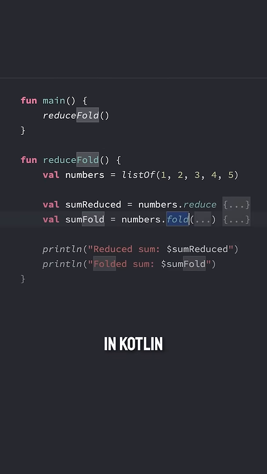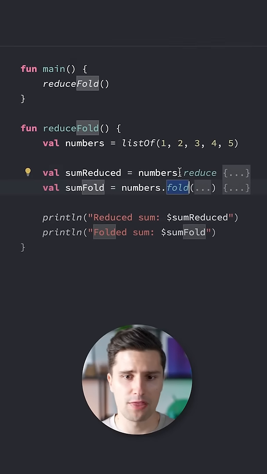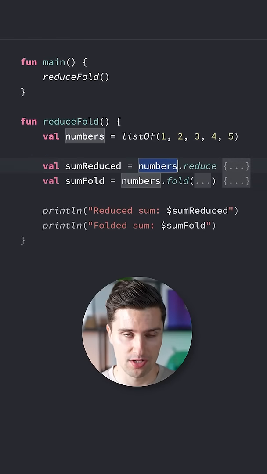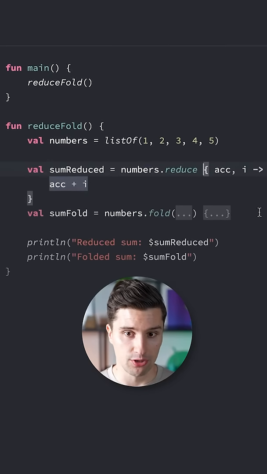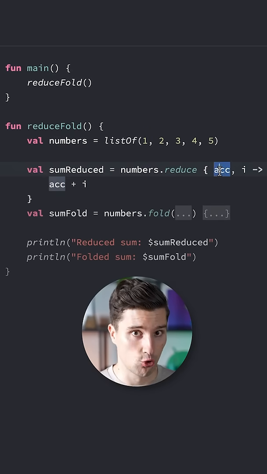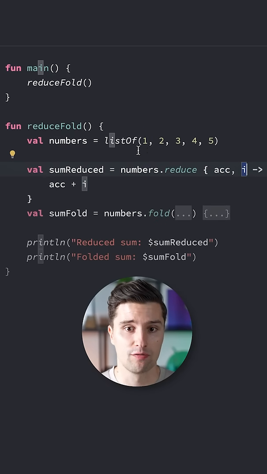Reduce versus fold in Kotlin, what is really the difference? Well, both of these functions we can call on a list, for example. If we take a look in the function body of reduce, then it on the one hand gives us an accumulator and a reference to the current value of our list.